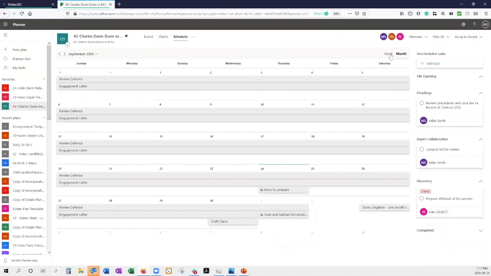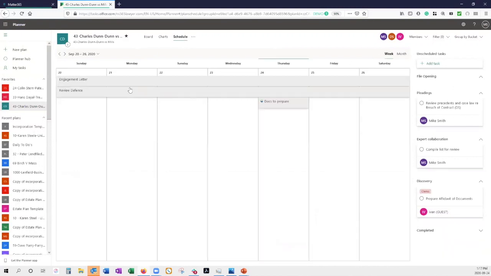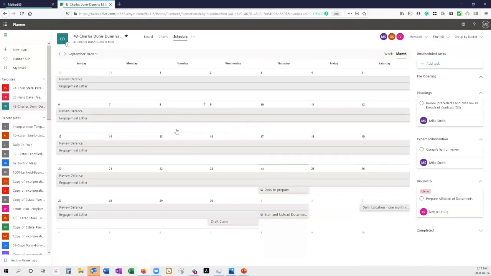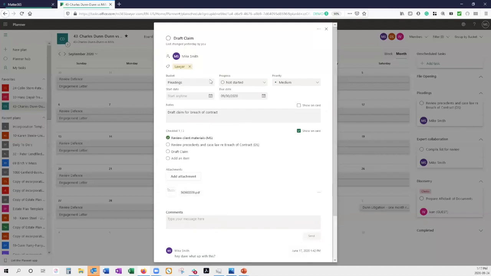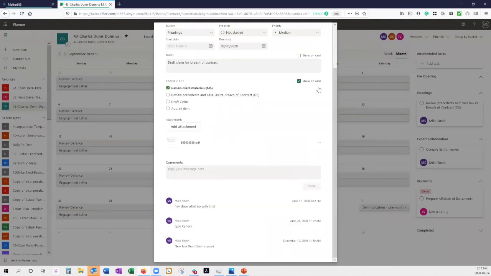So this will show you either in a week or a month view what needs to be done. For those tasks that have both a start date and an end date, you'll see that they'll actually span that entire date. So our review defense ends on the 1st, but it started way beforehand. And if you want to check into any of these ones, you can quickly click on the draft claim, and it's going to open up that card where you can see all the various aspects in terms of progress, priority, checklist, and the communication tools.